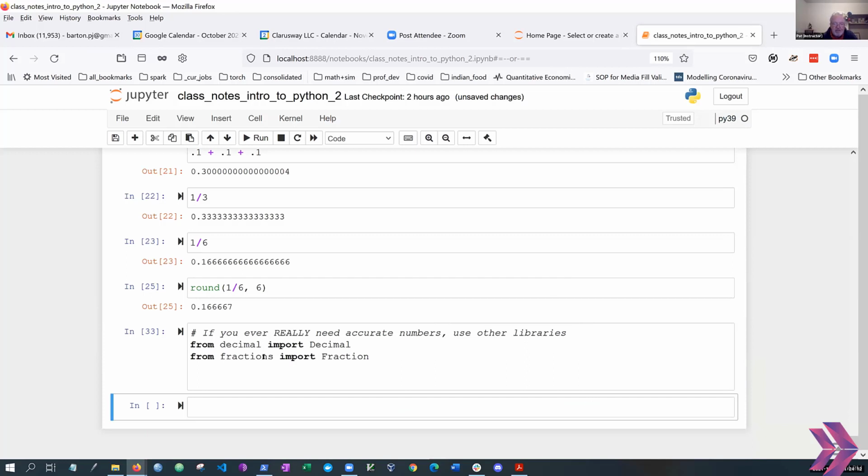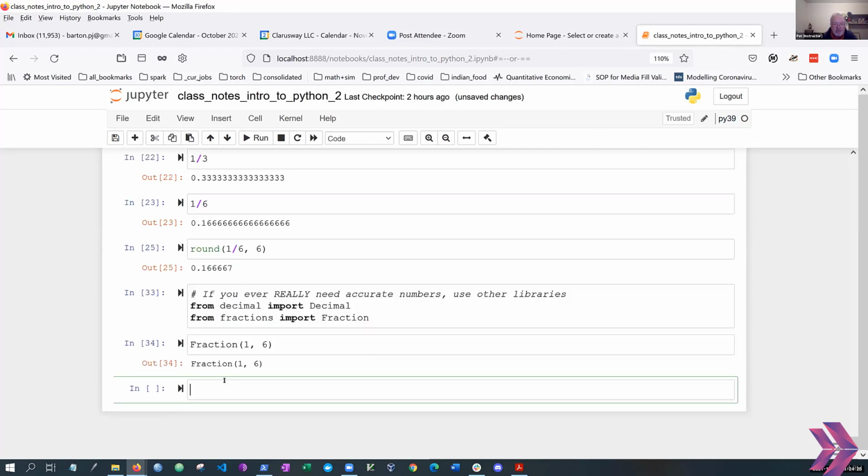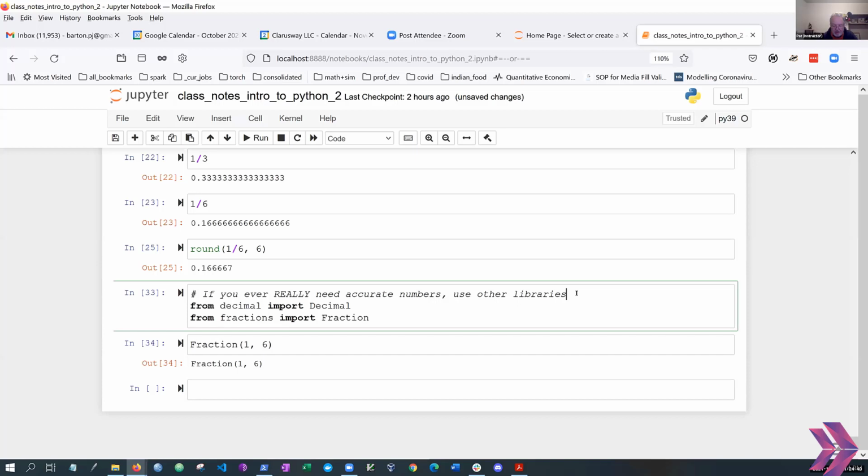There we go. Okay. So if you want to represent 1/6, you can do something like Fraction and give it 1/6. It's going to store the numerator and denominator separately. So if you wanted to add up a bunch of 1/6s, you could use Fraction, and then you could divide the numerator and denominator when you're done and get a regular floating point number out of it. So anyway, you can call help on these if you need them.